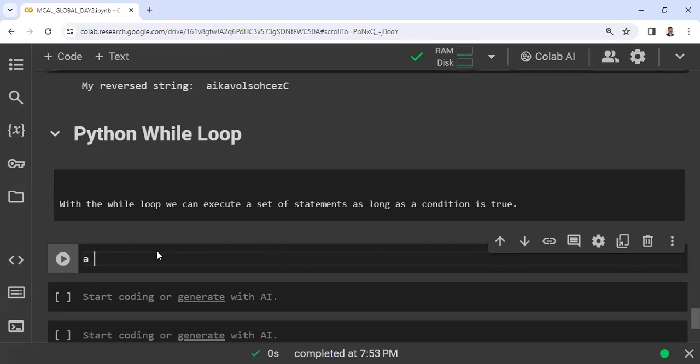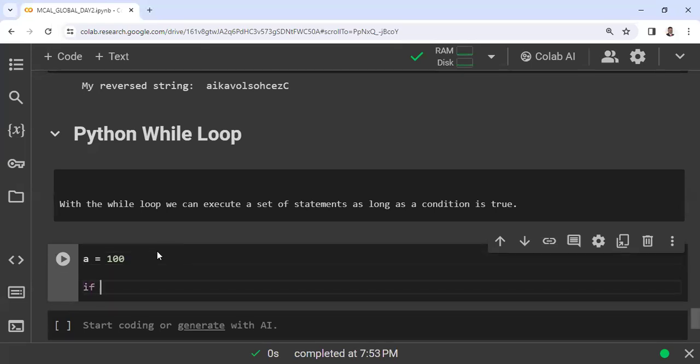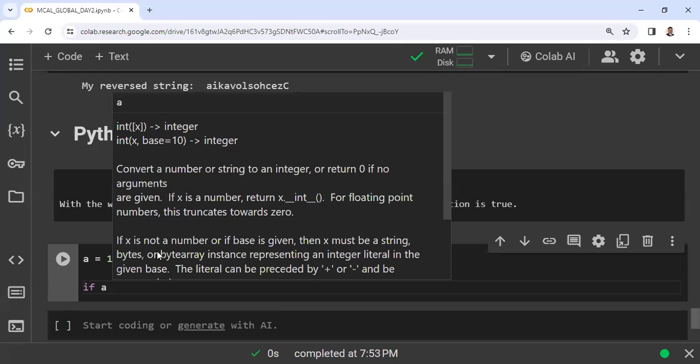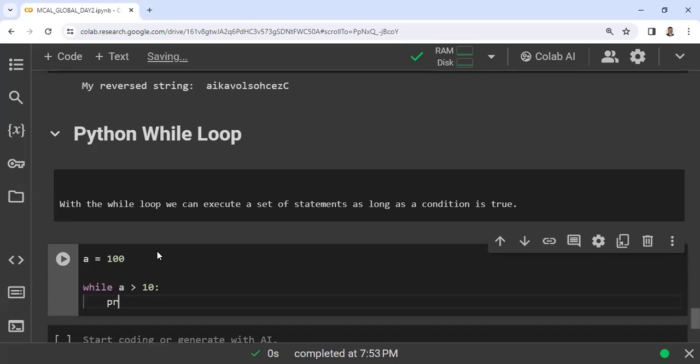We will see how to handle that particular thing. If I say a is equal to 100, and while a is greater than 10, the condition is true. Then what you have to do is print the value of a. So this is what you are doing right here, and you run this.